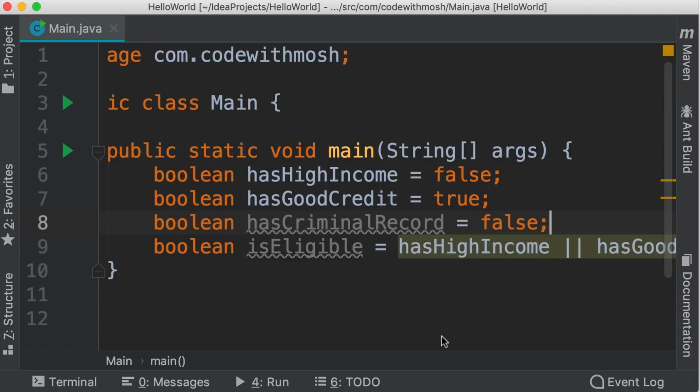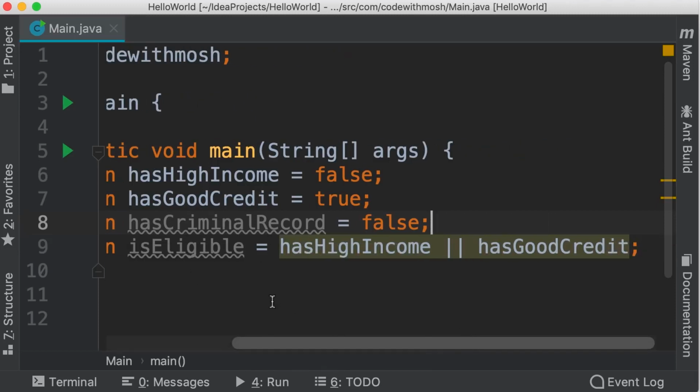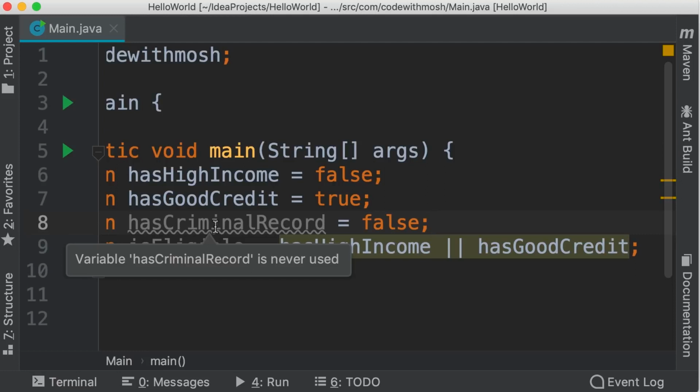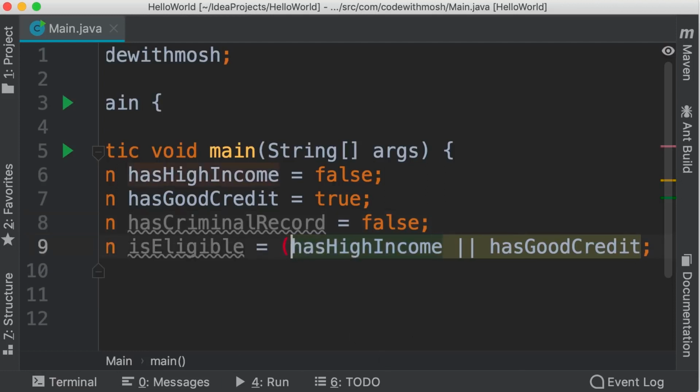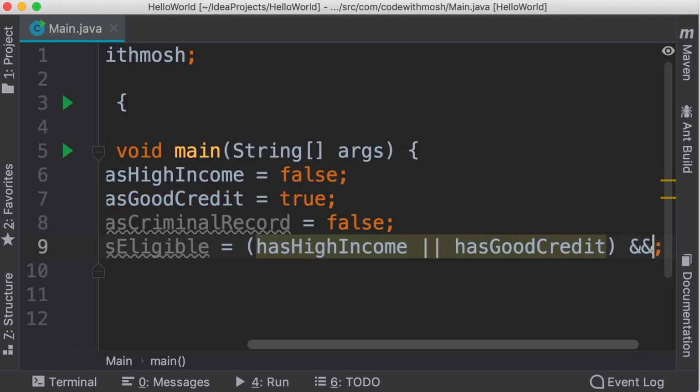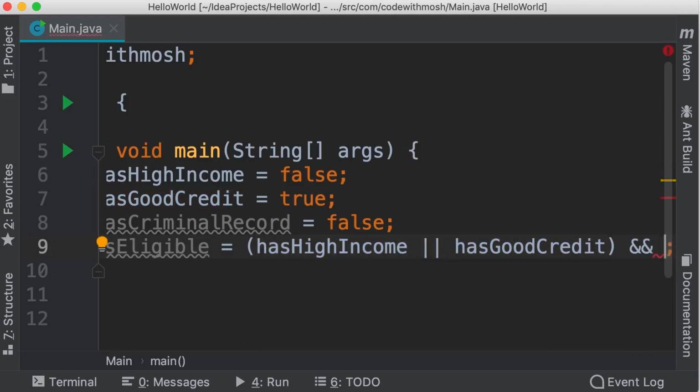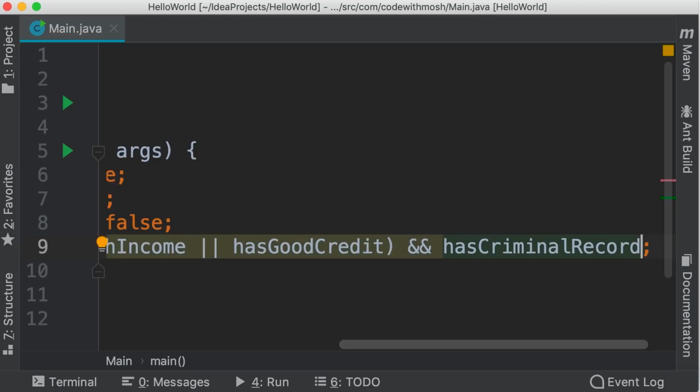So let's see how we can implement this rule. We have implemented the first part. They should either have high income or good credit. Now we want to make sure that they don't have any criminal records. So we need to combine the result of this expression with this Boolean value using the AND operator. So first we wrap this expression in parentheses. Then we apply the AND operator, and here we add hasCriminalRecord.